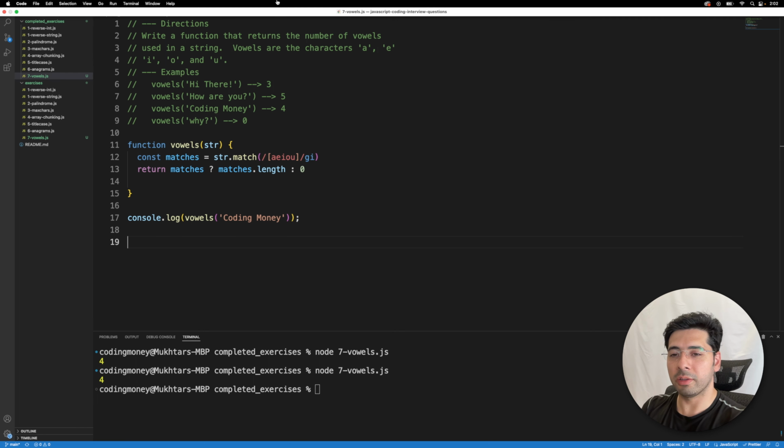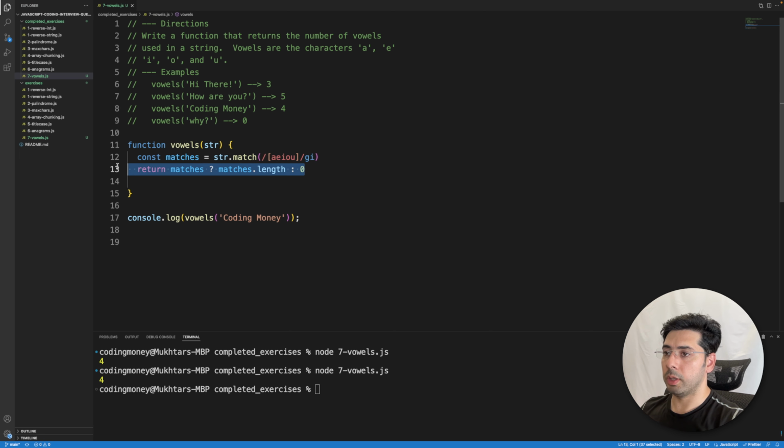All right, let's work on the second solution to this problem. The idea is we'll create an array with all the vowels inside it. Then we will check the string against the values in the array to see if we can find a match. If there's a match, we will use a counter variable to increment, and then at the end we'll return that counter variable. So let's try to do that.